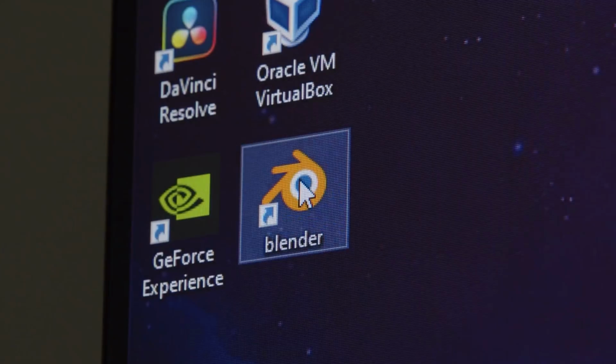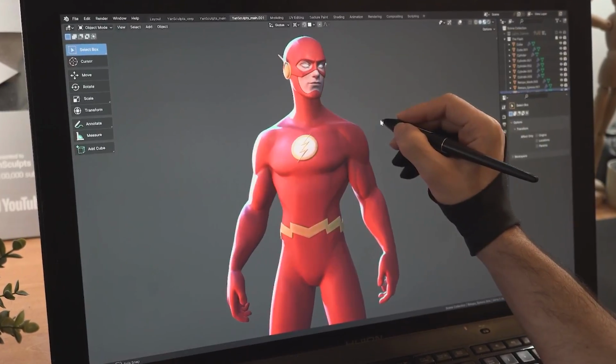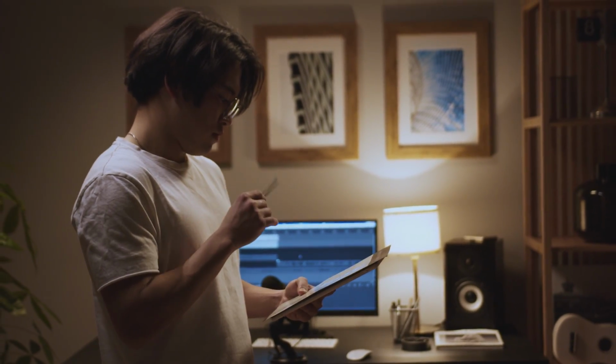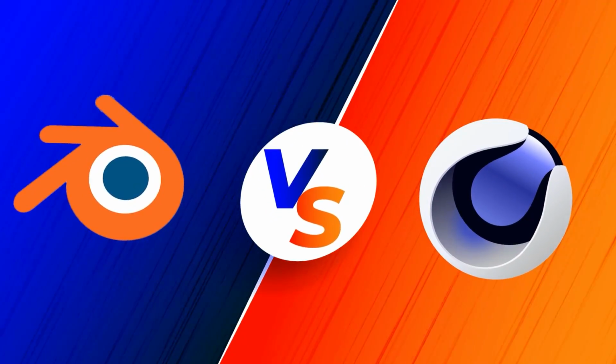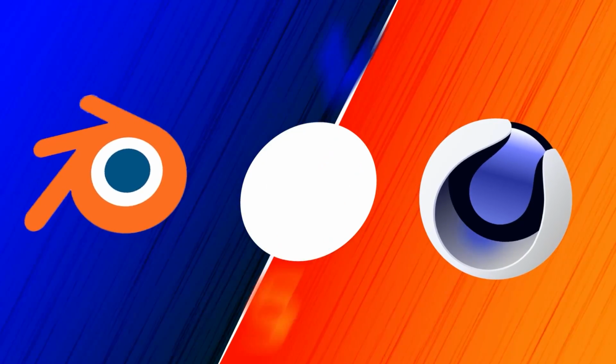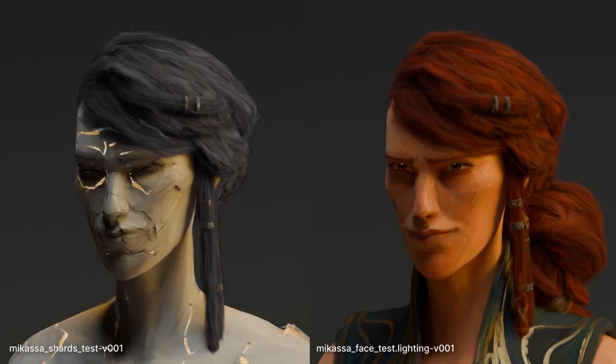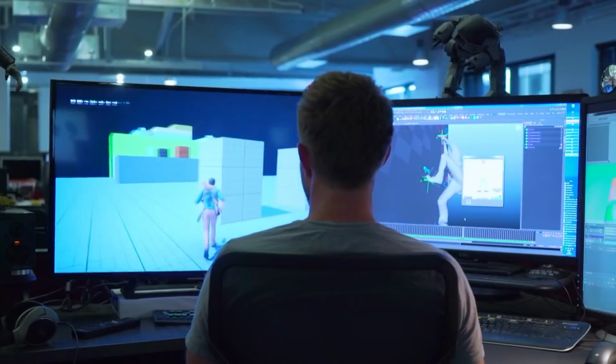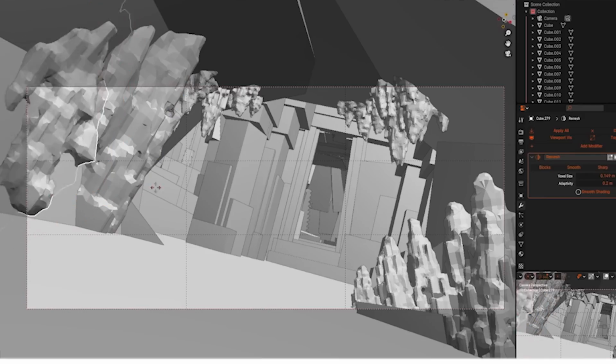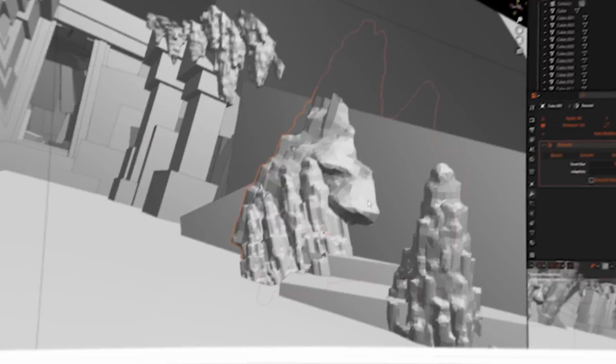Whether you're a beginner about to start your 3D creation journey or a professional with years of experience, you've probably asked the question: which is better, Blender or Cinema 4D? Blender and Cinema 4D are two of the most popular 3D modeling and animation software. To understand which software fits your needs, we are going to compare both of these programs in different aspects of the 3D creation world.